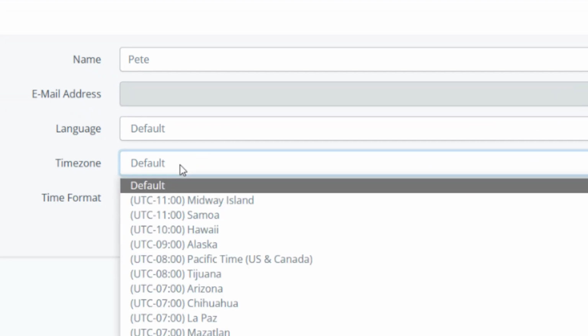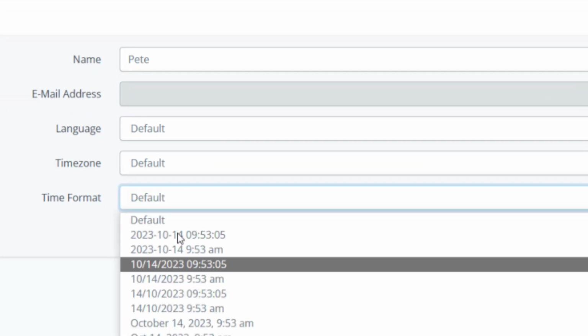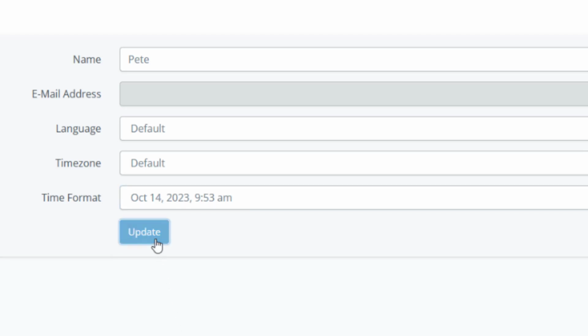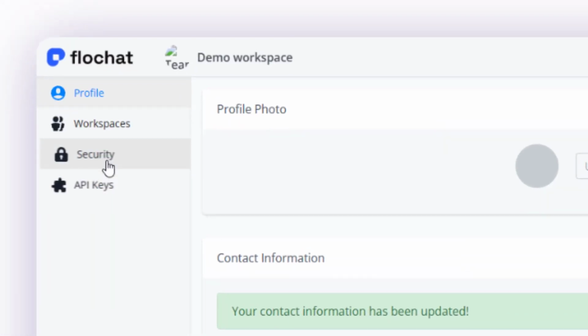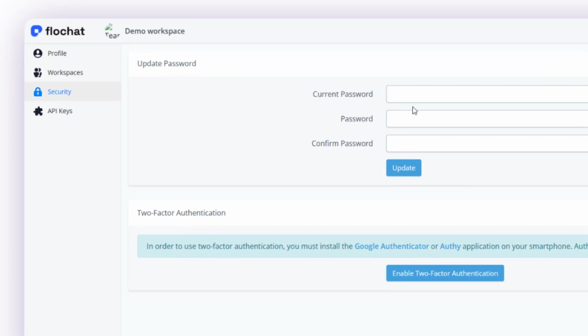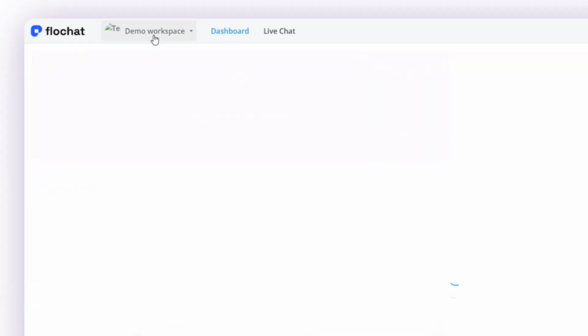Next, you can set your time zone and also the time formatting here. Great, we're almost done. Next, head over to the Security tab. Here, you can update your password details if required. And just below, this is where you can set your two-factor authentication, or commonly known as 2FA. Let's return to the main dashboard.